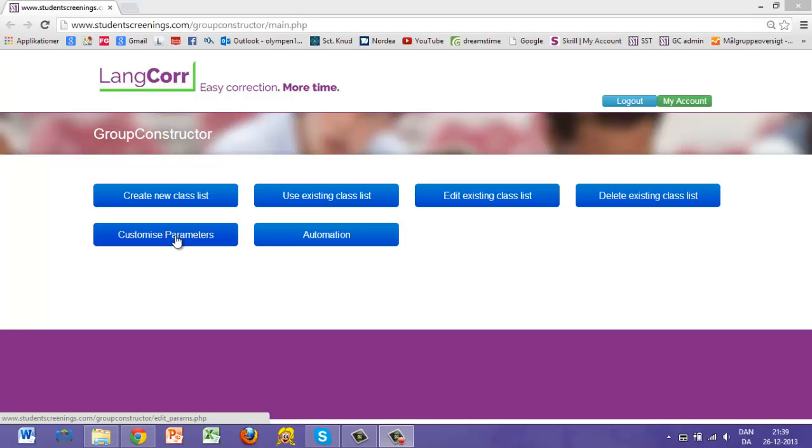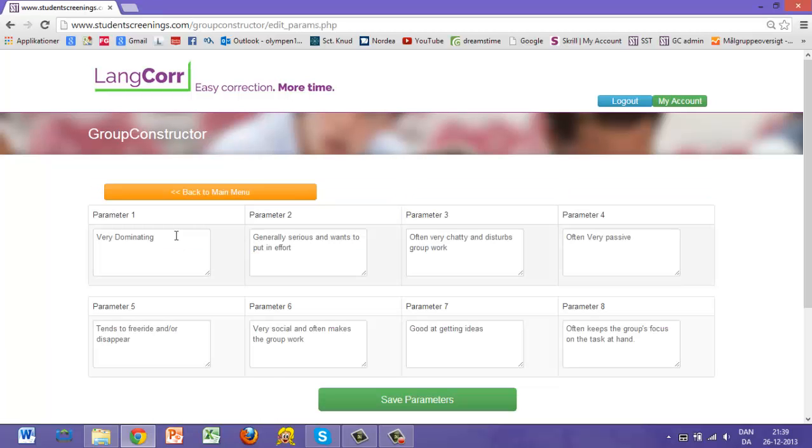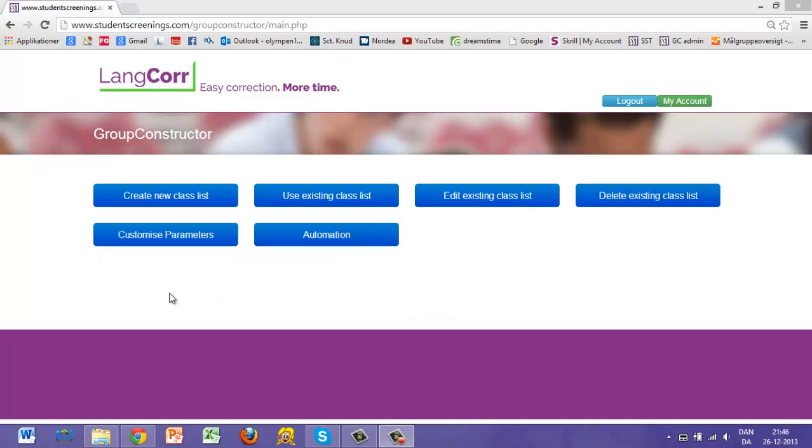First, you press the button called Customize Parameters to see whether you're satisfied with the standard parameters. There are 8 parameters that you can edit any way you like. The default parameters deal with behavior and various competencies. Now that you've decided what you want to know about your students, you can press the button called Create New Class List.